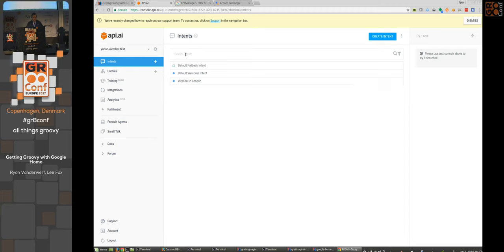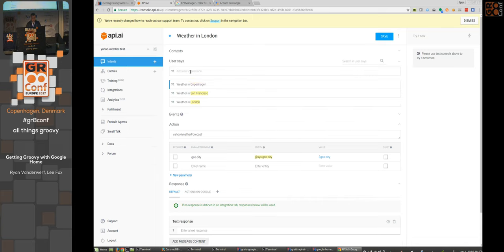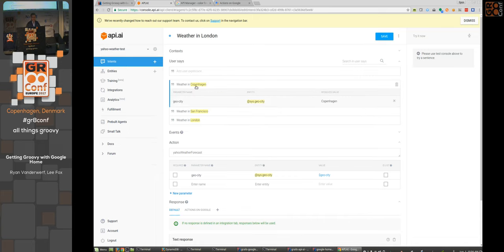So I've got an intent, and I can just add one right here, which is kind of neat. I added one called weather in London. Then you give it context of what the user says. So I say weather in San Francisco, weather in London. I can say weather in Copenhagen. And it's smart enough to figure out, oh, you meant a city. So now it's going to say this maps to an entity called GeoCity. I happen to have a database of those things, and then it resolves the value as being this.